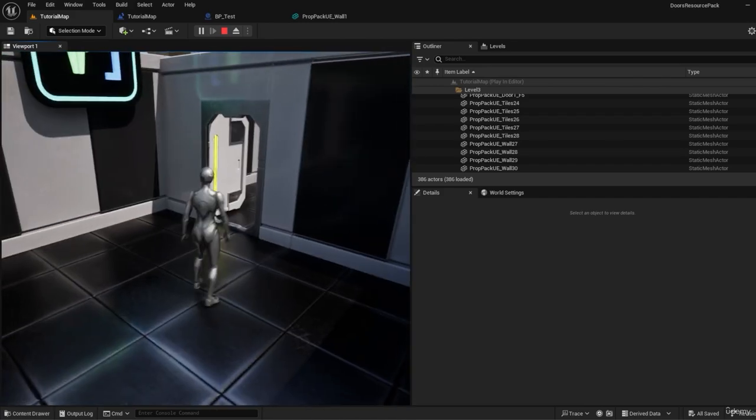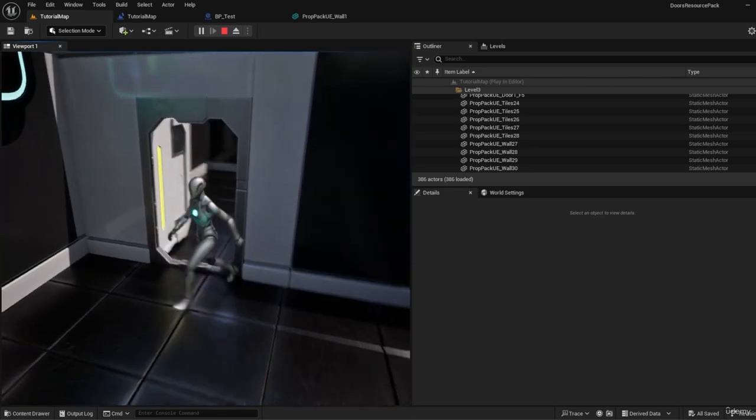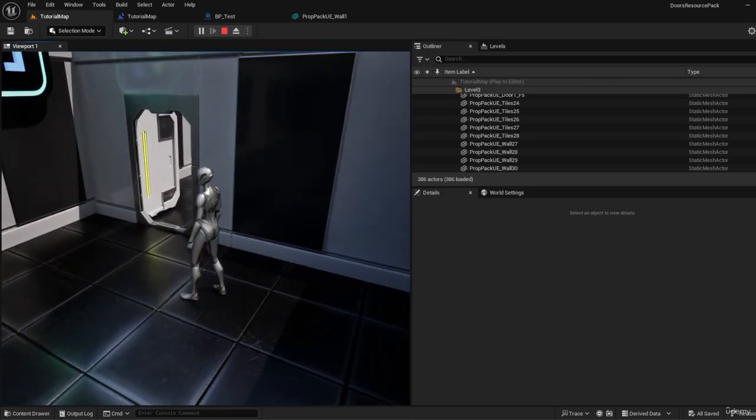On the next one, we're going to do the closing of the door. We're going to put something here so that when we step here, we open the door, and when we step here, we close the door. But that is for the next one.